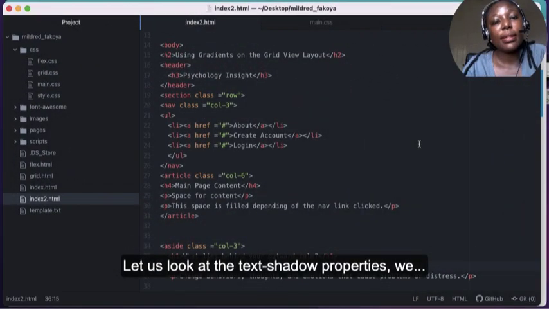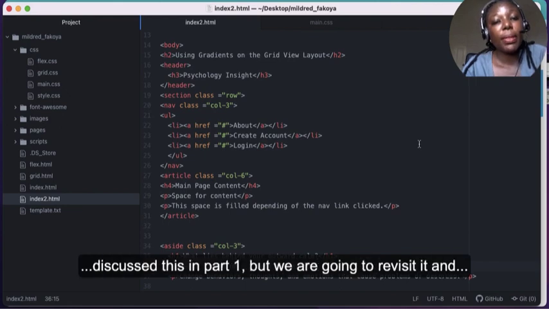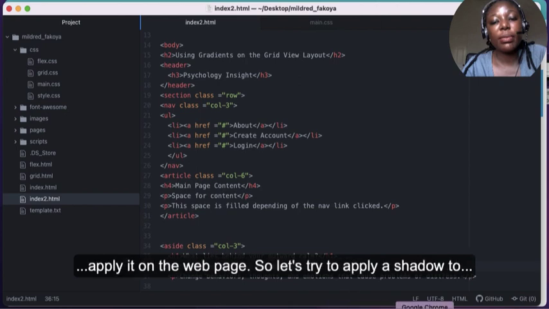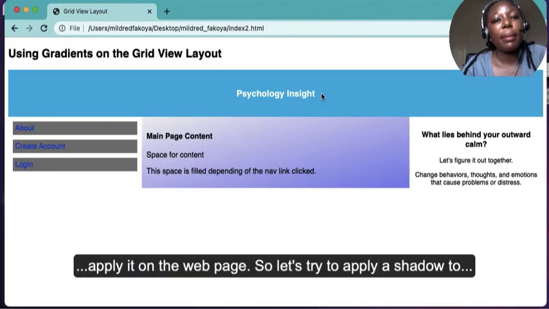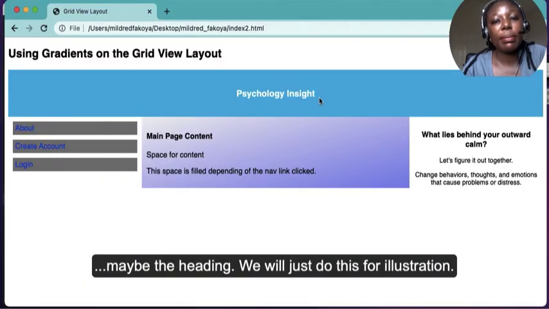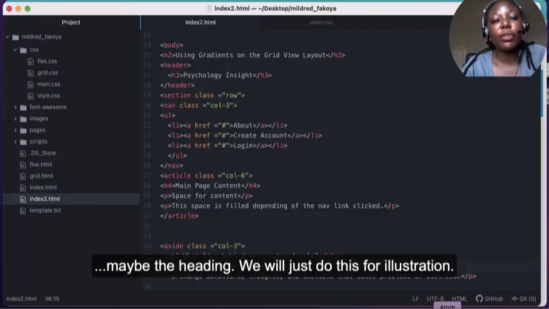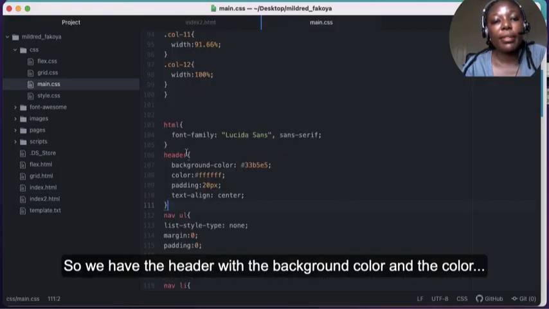Let us look at the text shadow properties. We discussed this in part 1, but we're going to revisit it on the web page. So let's try to apply a shadow to maybe the heading. We'll just do this for illustration. So we have the header with the background color and the color.